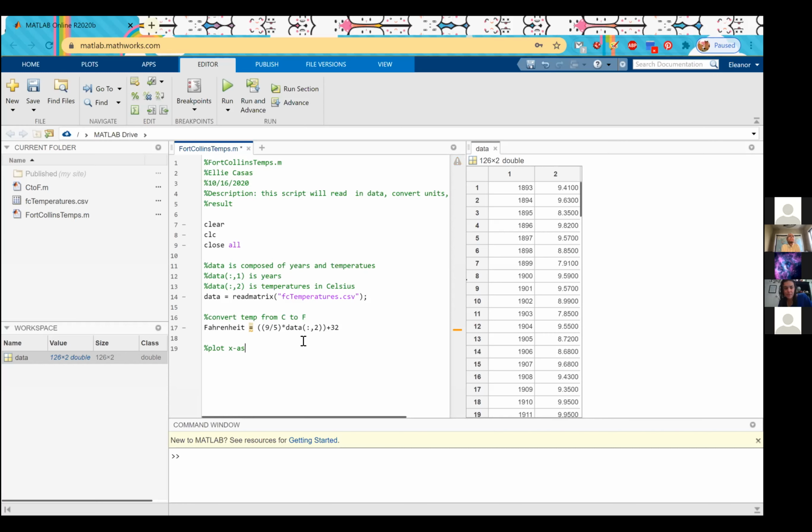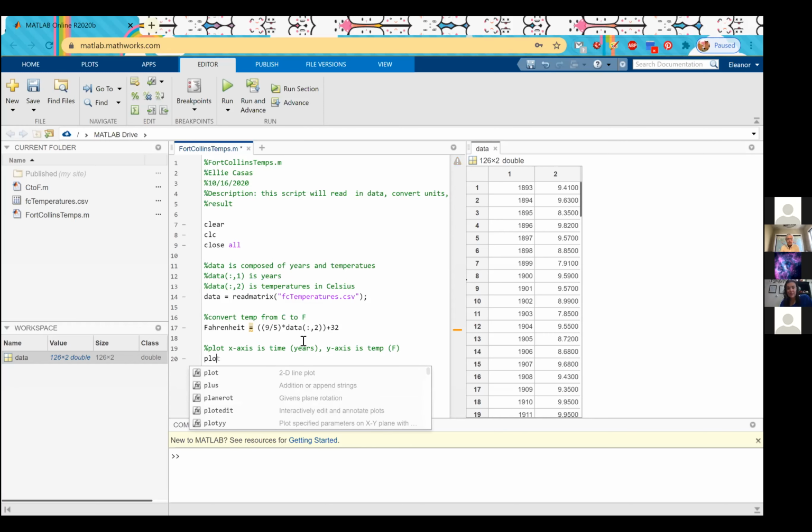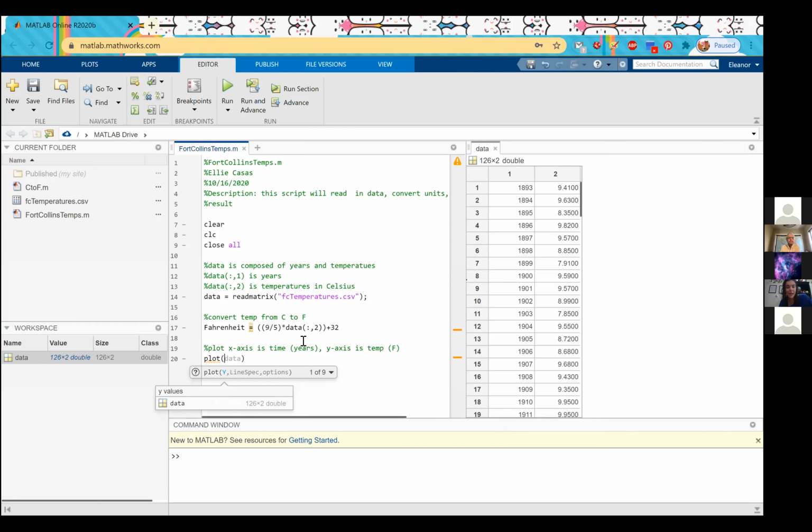X-axis. Let me spell that correctly. Axis is time, and that's years. And y-axis is temp in Fahrenheit. And so this is actually going to be super easy. You only need one line to get a basic plot. And that function is conveniently called plot.